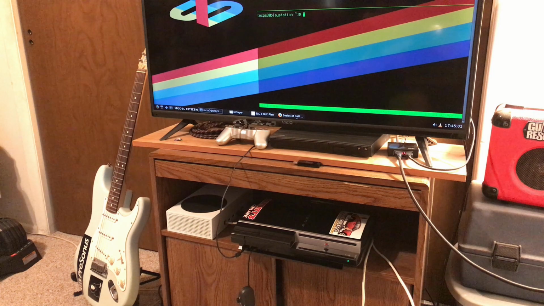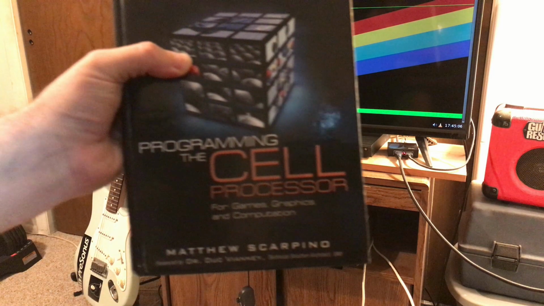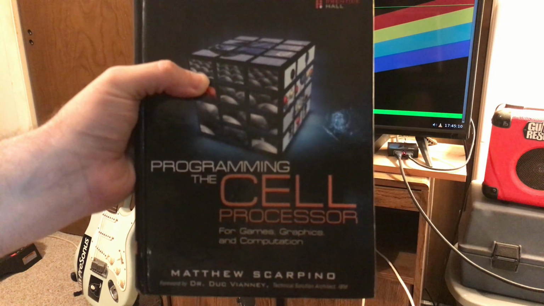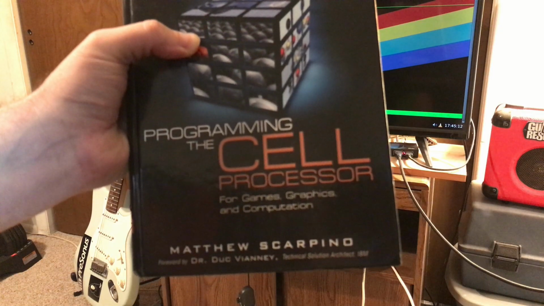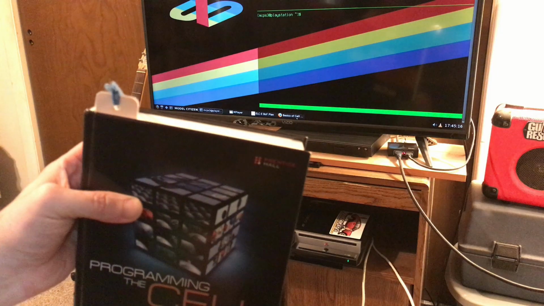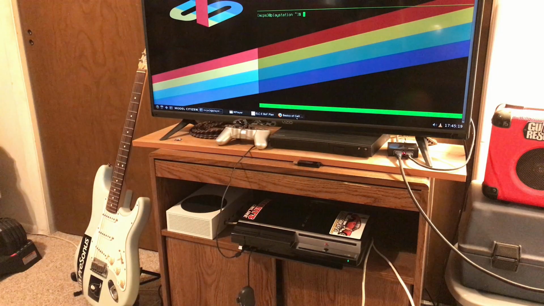Let me show you this really cool book I got. Okay. It's called Programming the Cell Processor by Matthew Scarpino. Yeah, this is the book that I've been studying to learn how to program the PlayStation 3.